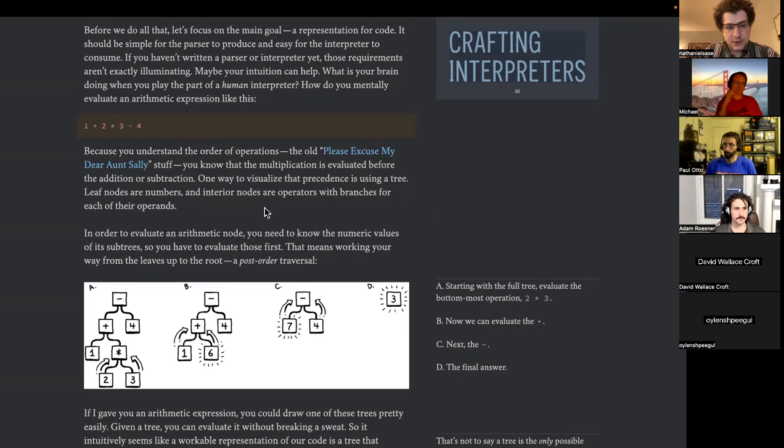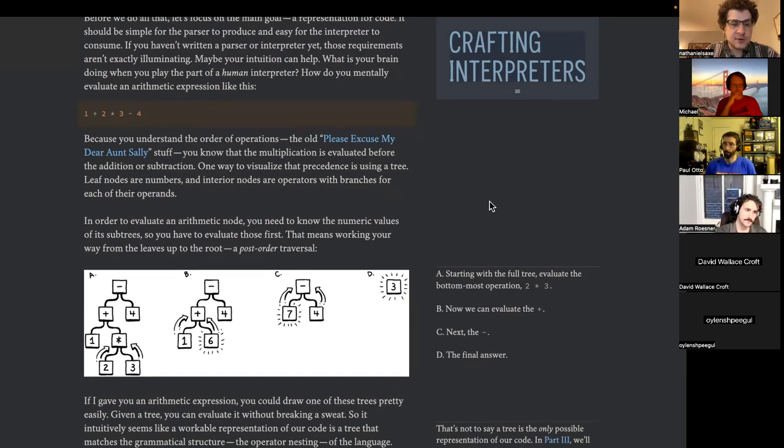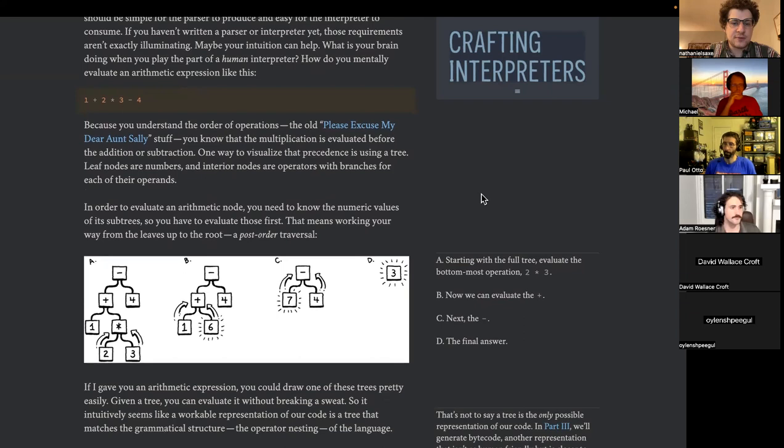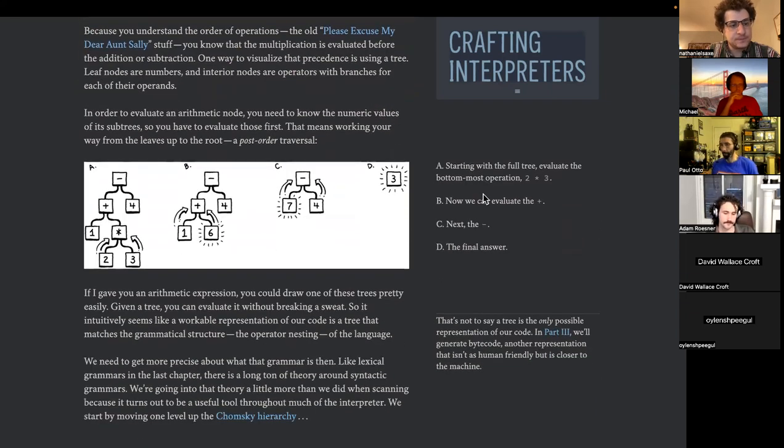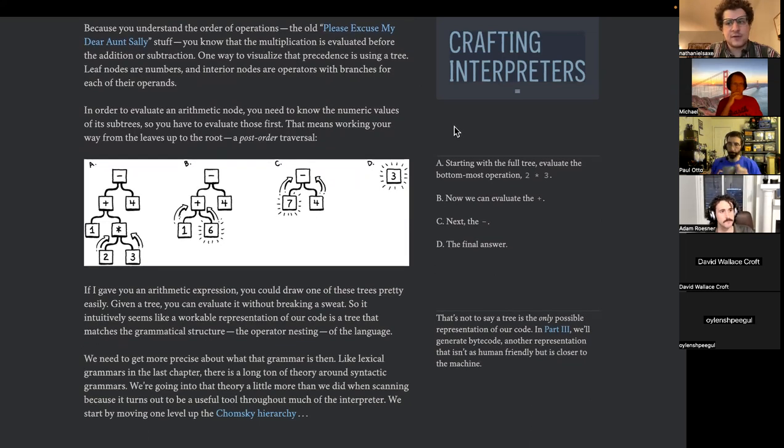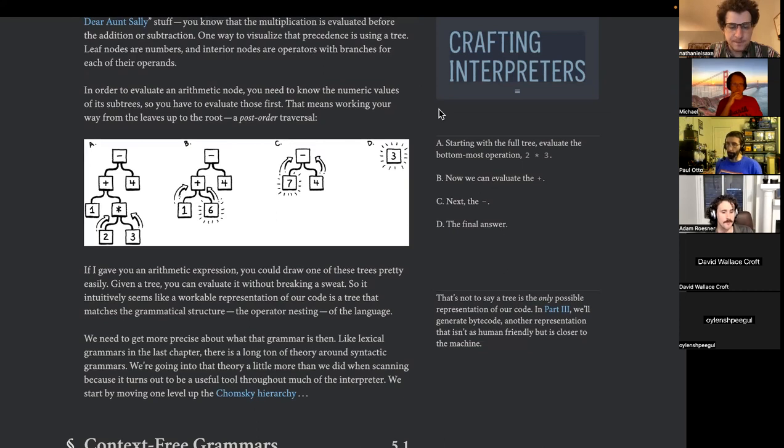Because you understand the order of operations, the old PEMDAS stuff, you know that the multiplication is evaluated before the addition or subtraction. One way to visualize that precedence is using a tree. Leaf nodes are numbers, and interior nodes are operators with branches for each of their operands. In order to evaluate an arithmetic node, you need to know the numeric values of its subtrees, so you have to evaluate those first. That means working your way from the leaves up to the root, a post-order traversal.